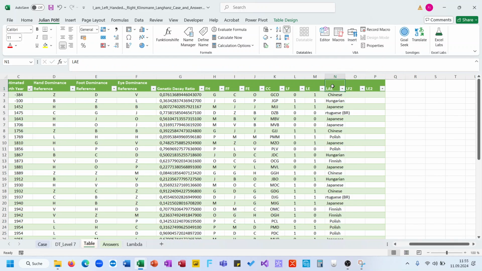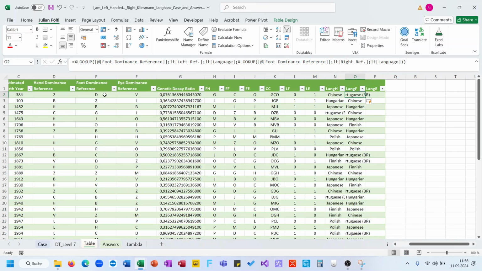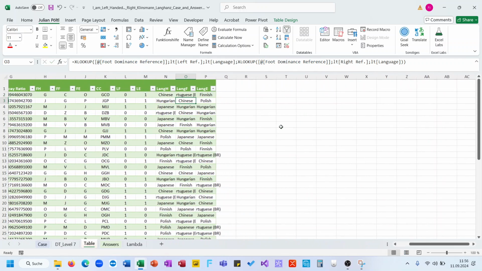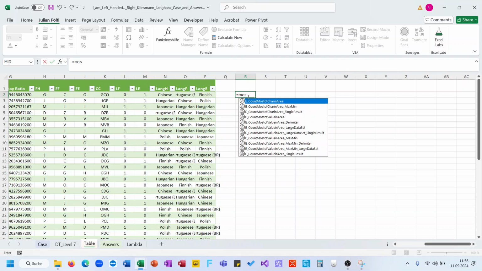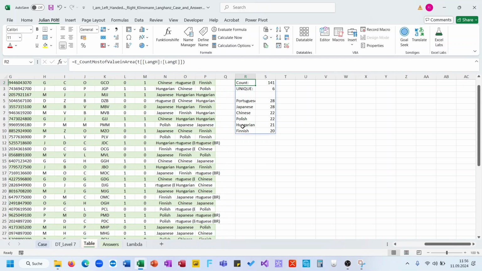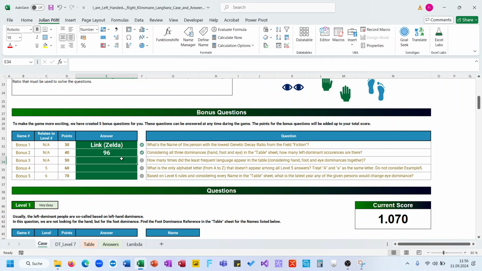Language H, language F, language I. Now copy those functions to the right. And what I would now do is use my MOSTOF lambda, and finish is the language that occurs the least, and it's 20.